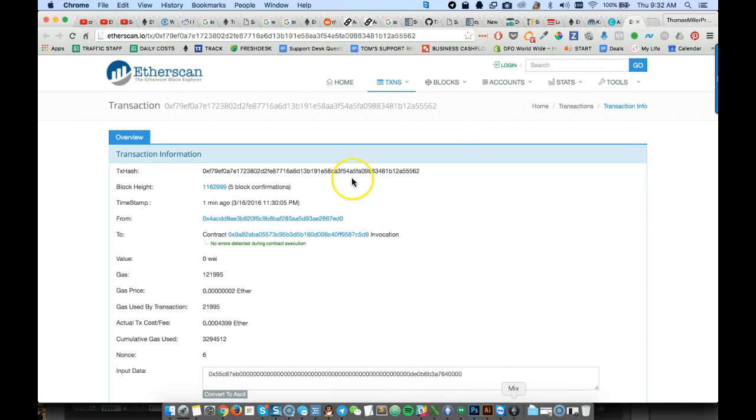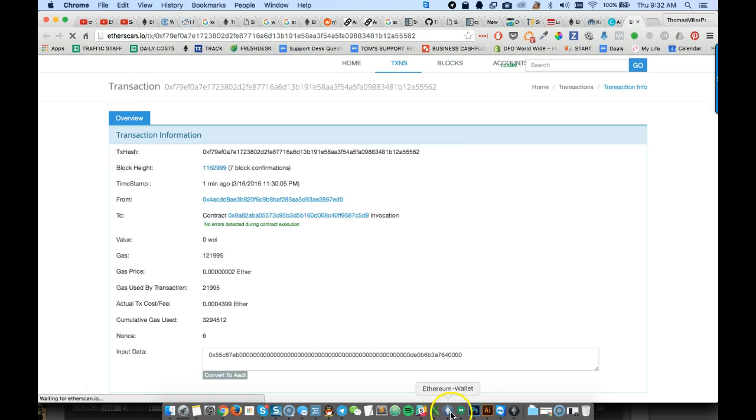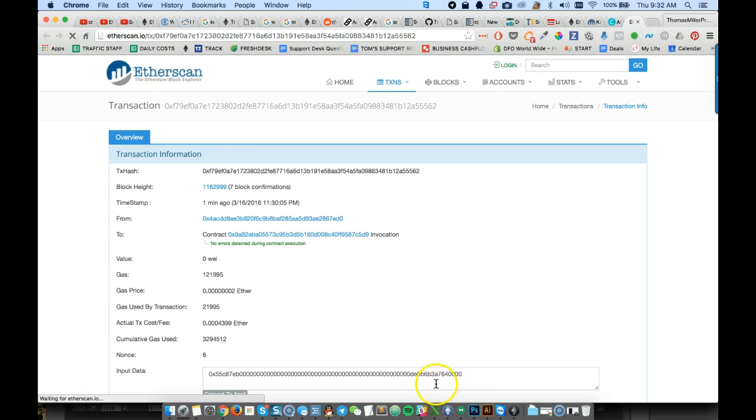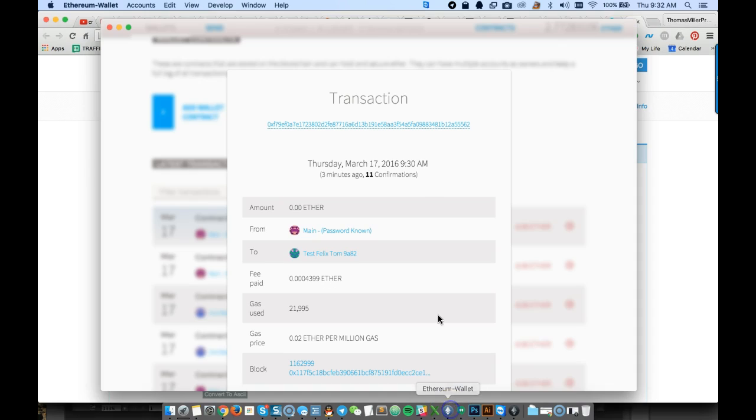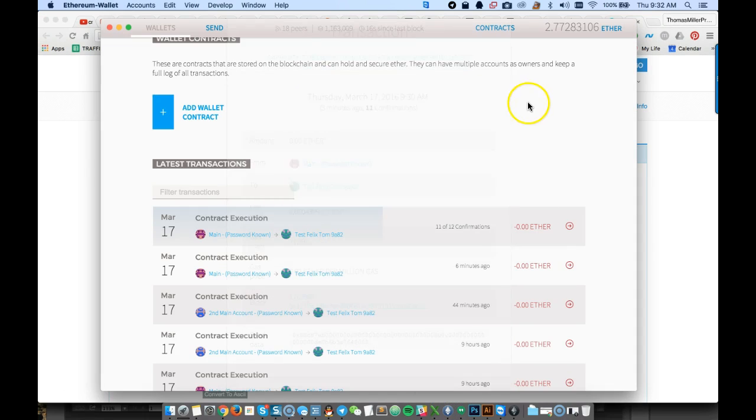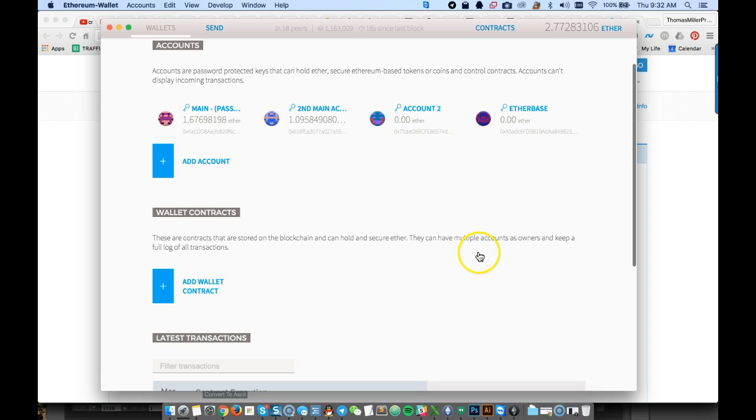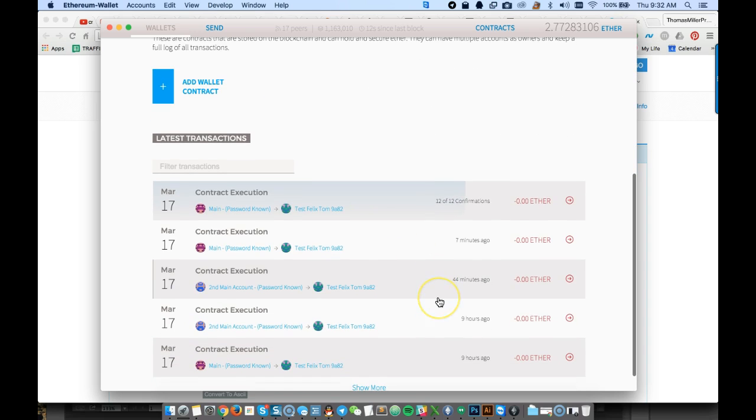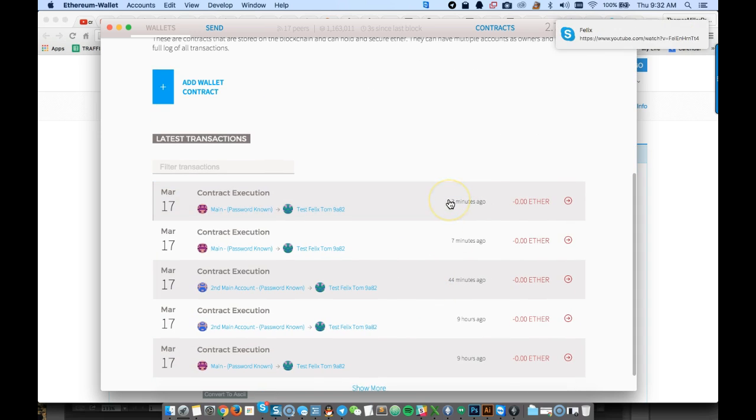Alright, so let's go back over here. If we refresh this, we should see more confirmations on here. Alright, so we've got 7 block confirmations now. It says 11 of 12 on here, and nothing's changed. All right, so that's done.